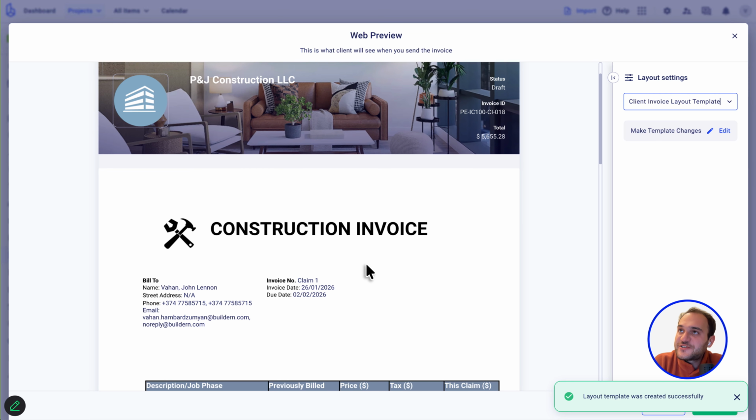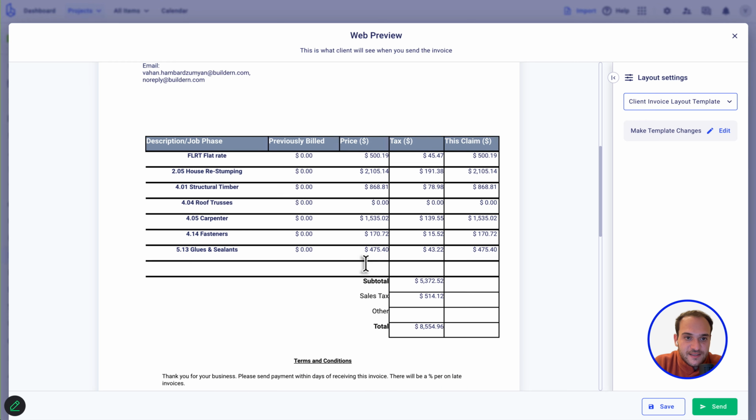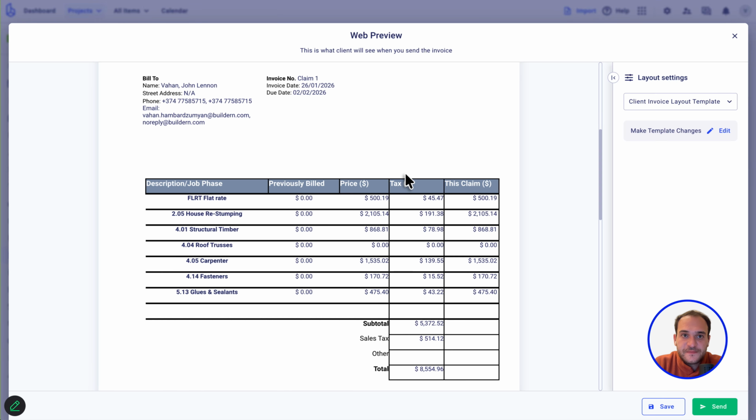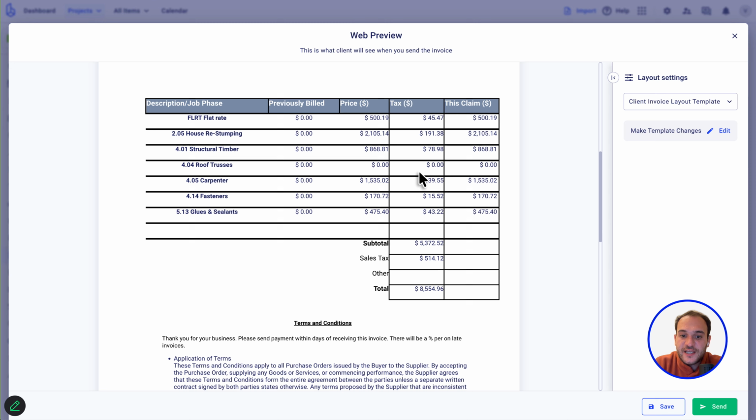And when you send this to your client, this is what they would see. Magic. The name, it pre-populated. Street address, we didn't have any written in it. That's why it's NA. Phone numbers, emails, invoice name, we said is claim 1, invoice date, due date. The cost codes have populated. The previously billed, I have not billed previously with this project, so that's why it's 0. But it's giving the accurate price. It is giving the taxes, this claim, subtotals, the sales tax, everything is populating accordingly.